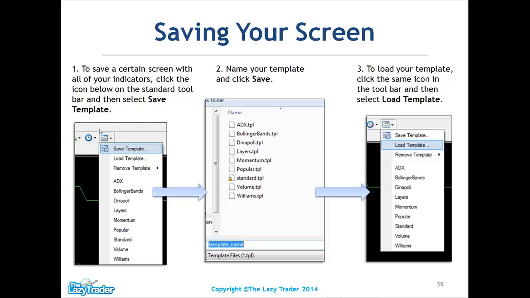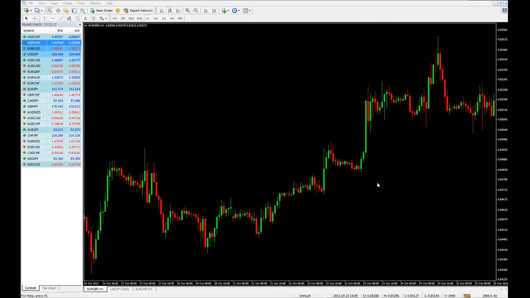Saving the template on your chart all starts by clicking this little chart icon right here. From there you can save what your chart looks like, and then you can access or upload your chart again. So I think it's best if we look at MetaTrader 4 and go through this on a live example.